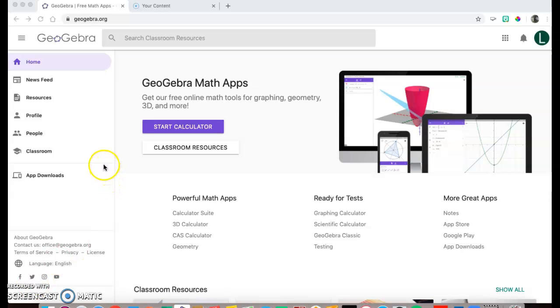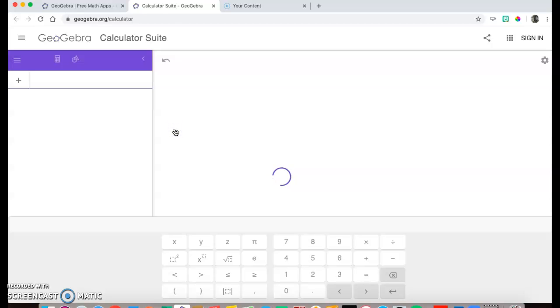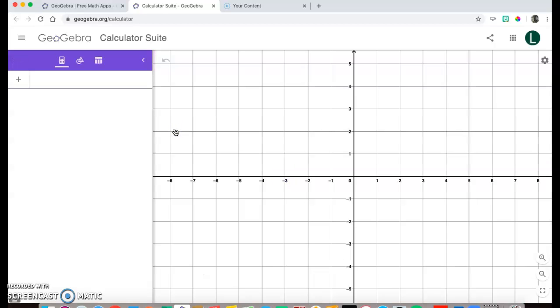Hey everyone, so I wanted to make a video to go over some of the features that you'll need to know regarding complex numbers and GeoGebra. So first thing you'll do is you want to go to the website, geogebra.org. The home screen, go ahead and hit the Start Calculator. It works just like Desmos, where it has a web-based calculator that has all the features that we'll need.